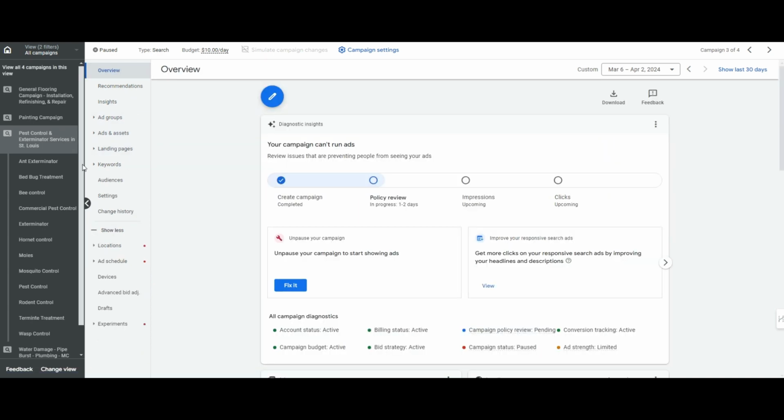Now, your guys' campaign is primarily set up. You've gone and added the ad groups, you've added the keywords, you've added the call assets, you've added the location targeting, you've added ad schedule, you've changed the device bid adjustments. You guys have done the primary work in Google Ads. Now, there is an additional step that we're not going to show in this video, which is the landing page build out and setting up conversion tracking.